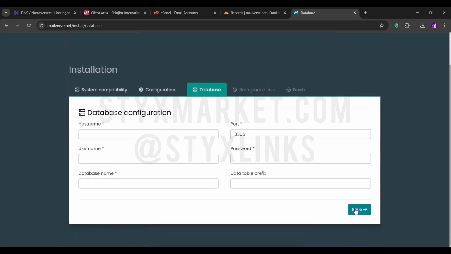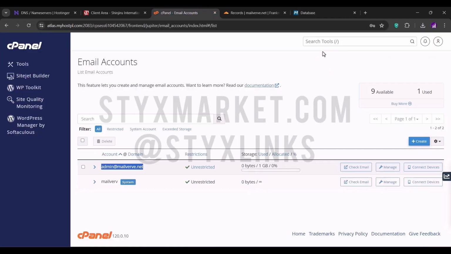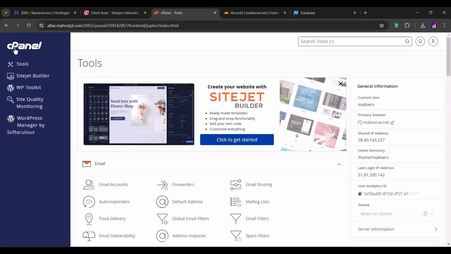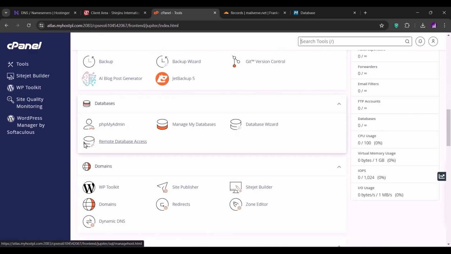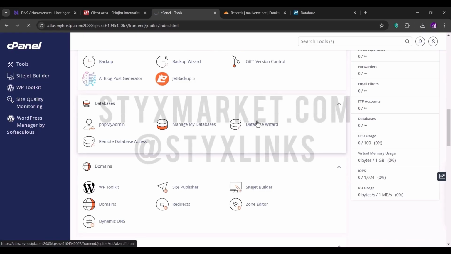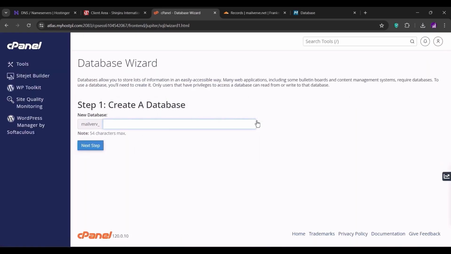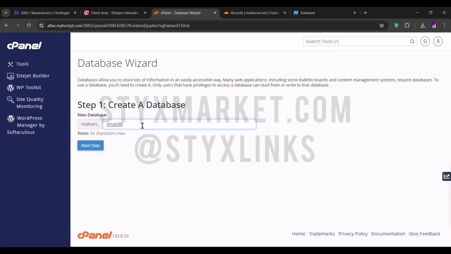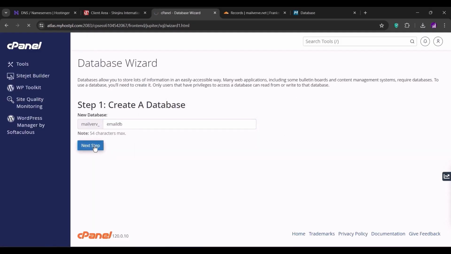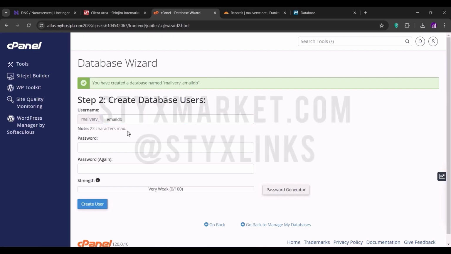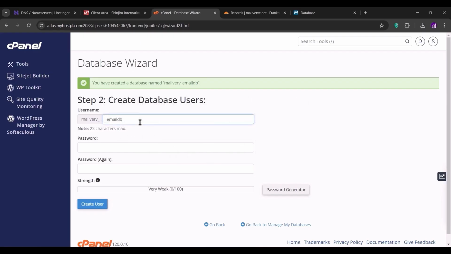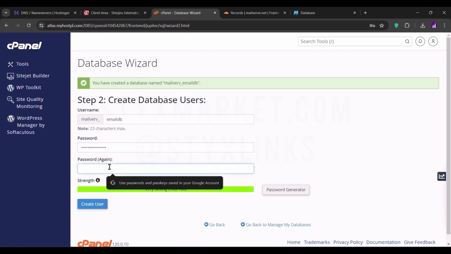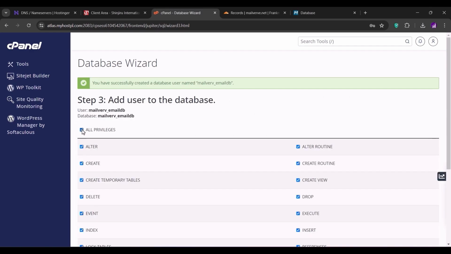Next is the database, so let's create a database by heading to our cPanel main dashboard. To create the databases, scroll down to the database section. Click on Database Wizard. Give it a name and click Next Step. Enter the username and set up password and click Create User. Next, select all privileges and click Make Changes.